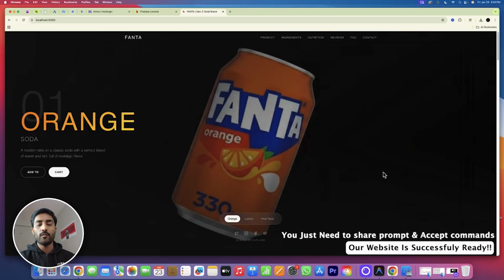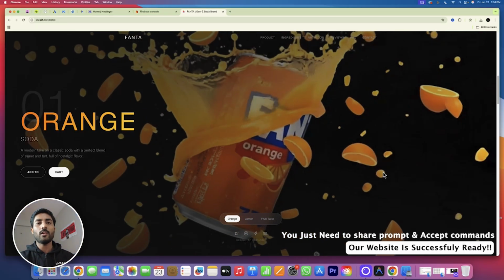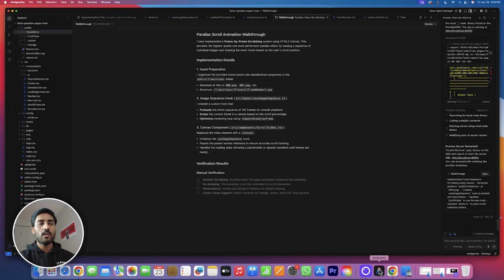Okay, so once you feel your website is ready after making all of the changes and iterations, you can go back over here in Antigravity. And inside Antigravity, you need to generate a static build so that you can host it on your favorite hosting. So just type: generate a static build.